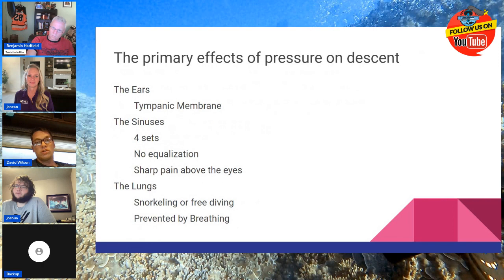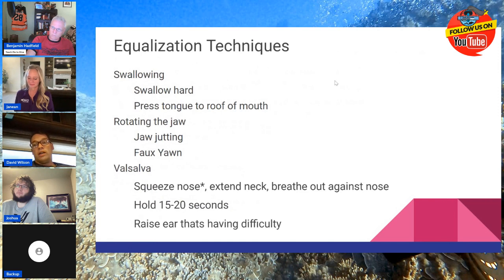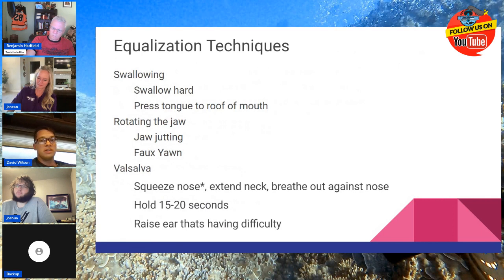The lung squeeze can be prevented while you're scuba diving by simply breathing. So scuba divers don't have any effect on lung squeeze because number one rule of scuba is always breathe. Equalization techniques for equalizing, start with the most basic thing. The easiest way to get your ears to equalize is just simply swallowing.